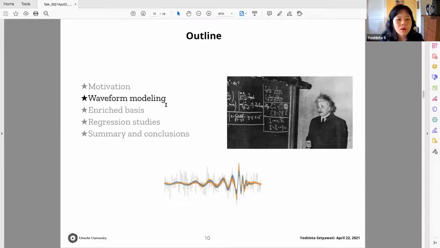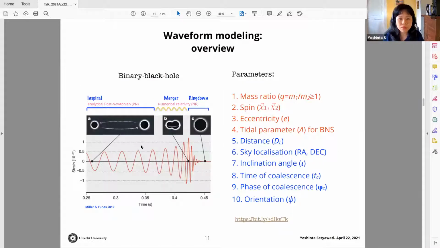Okay, so so far I talked about the motivation of this study, so I will continue with a brief overview of waveform modeling, and then the enriched basis, the techniques that we try to develop, and then we assess also different regression studies that are important in waveform modeling, and then summary and conclusions.